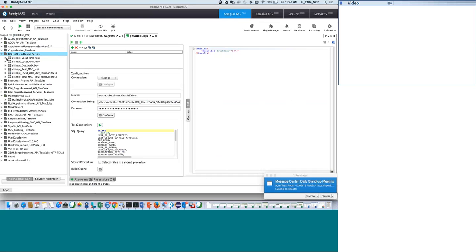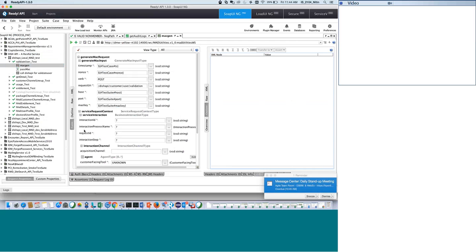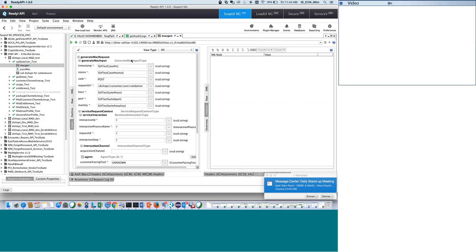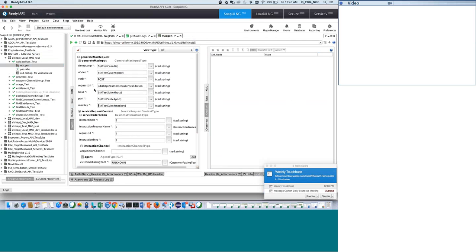Let me give you an example. This is a SOAP call, and it's an XML, and you pass all the parameters that are required. View type, you can do all mandatory, or mandatory and data, or all, and then you can pass in the required parameters. Once you run this with a valid endpoint, it will give you a valid response back.